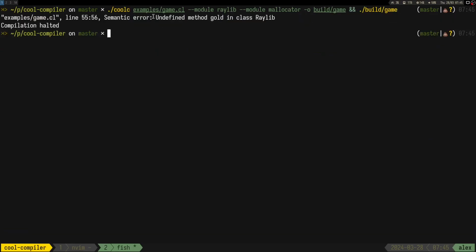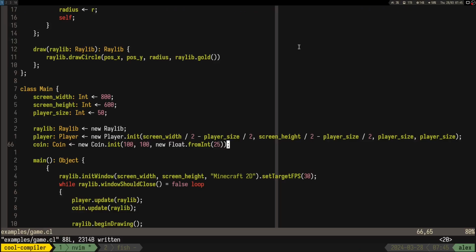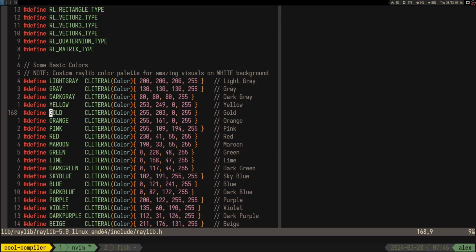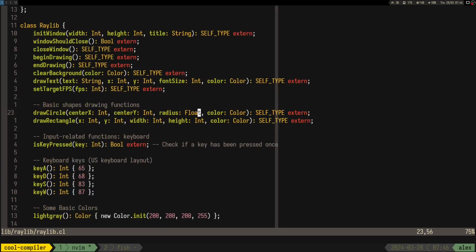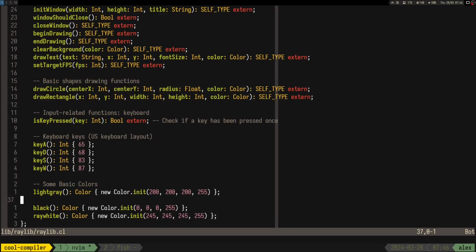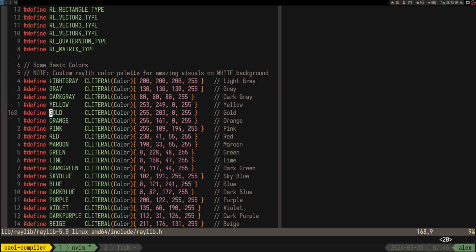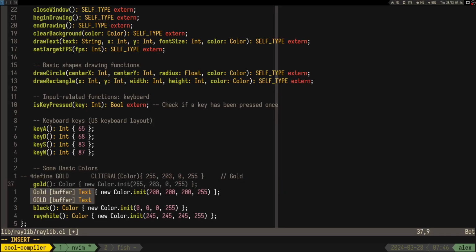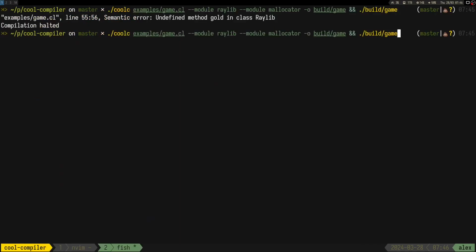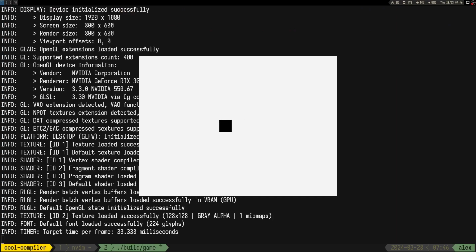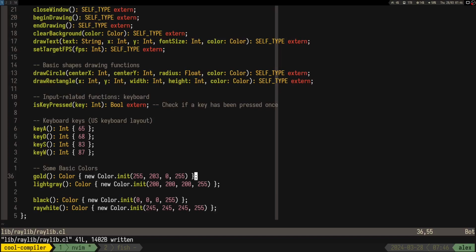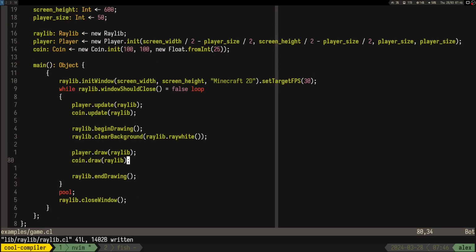So we don't have color gold. Is that a thing? It actually is. It's interesting. So that should come somewhere here. So gold. Yeah, that's good. Okay, but I cannot see the coin, so might be a small issue.